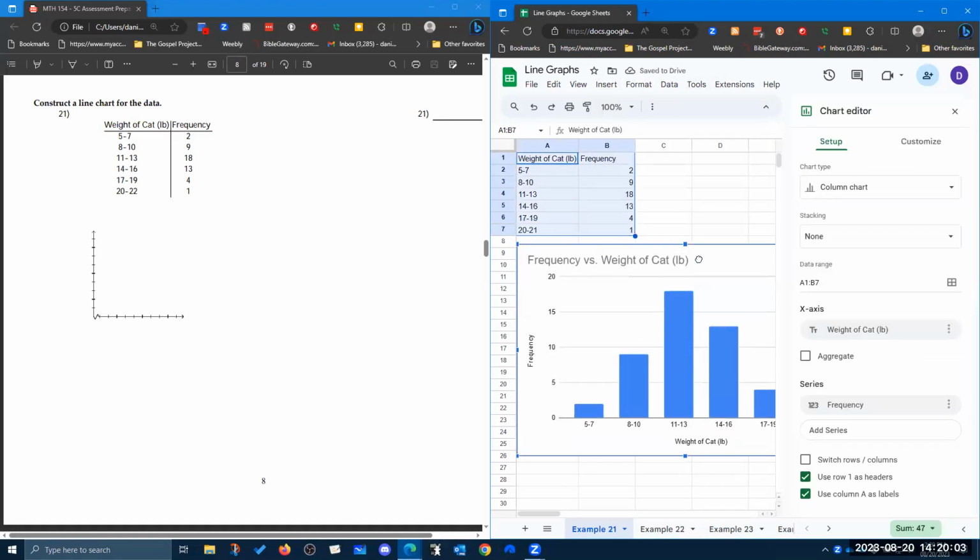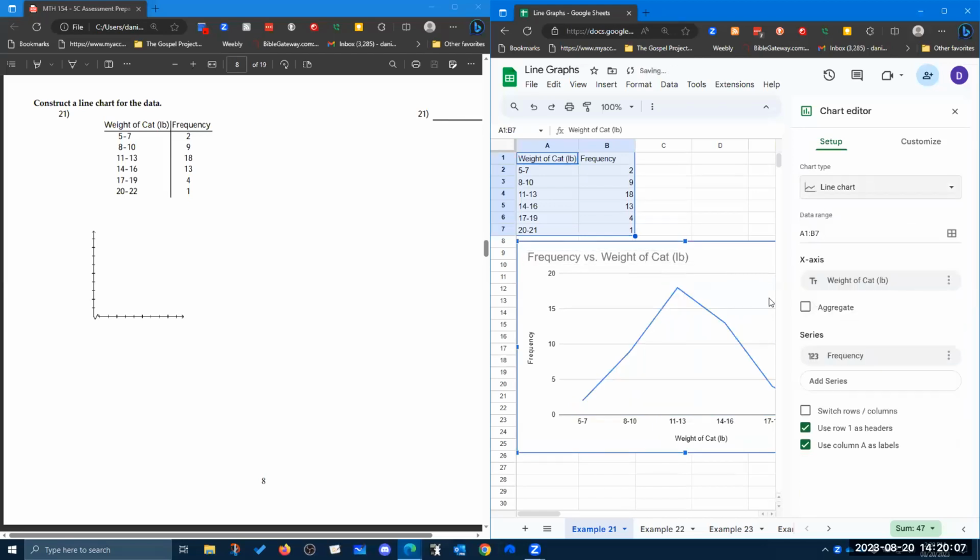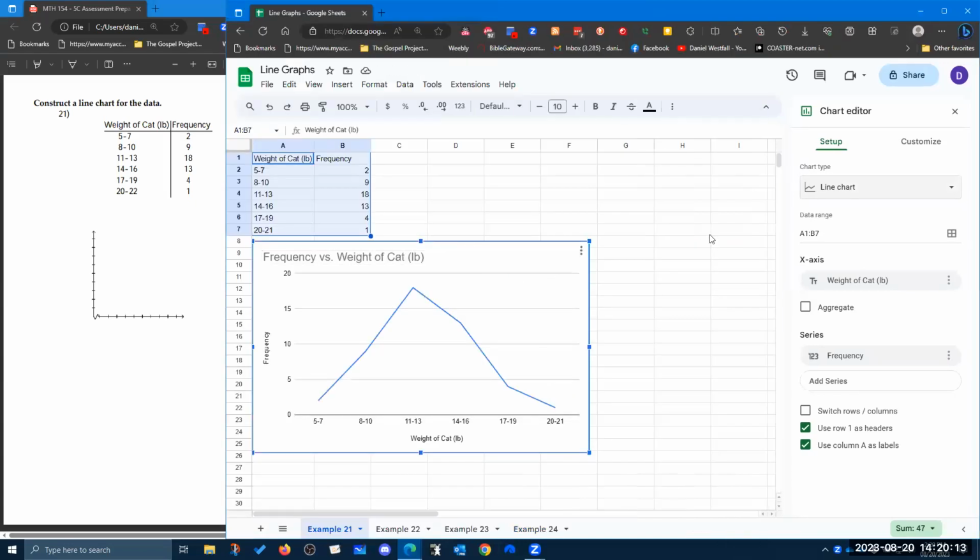It's going to pick a chart for me that it thinks I want, a bar graph, and I don't. So I'm going to come here and pick a line graph instead. And that's going to be it. These are just categories going in the order that it is on the chart. It doesn't really have any idea that this is 5 to 7 as a range.